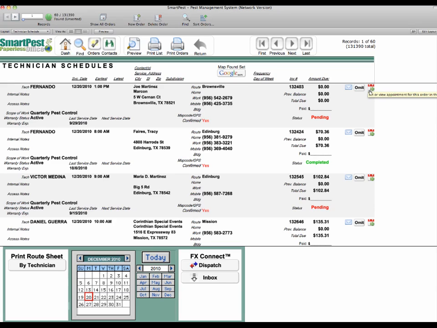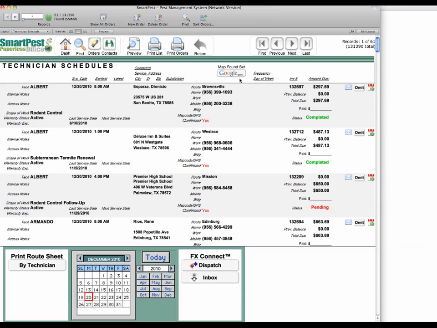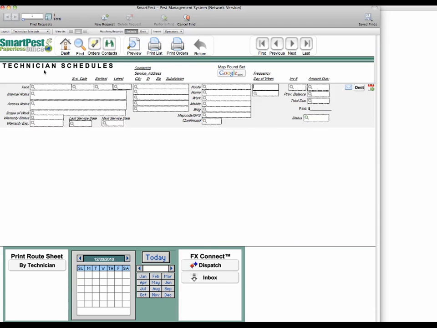And the button over here to the right allows you to set or view a particular appointment in the Smart Planner, which we'll talk about in another session. And we have another feature using Google Maps that's quite helpful. We can find any of our technicians.